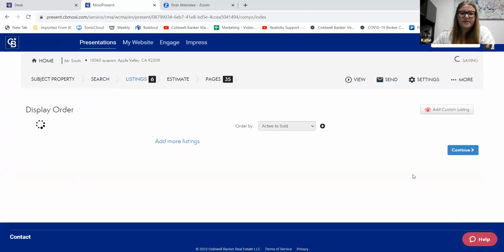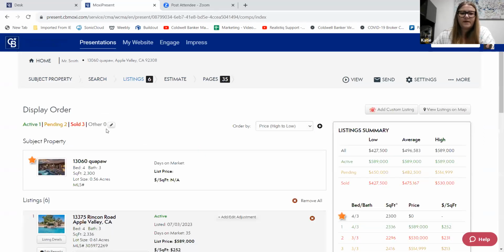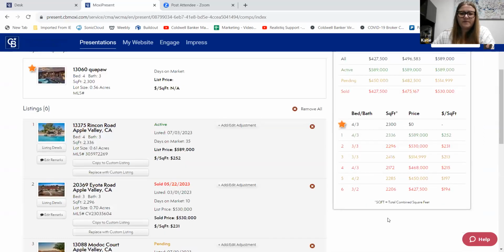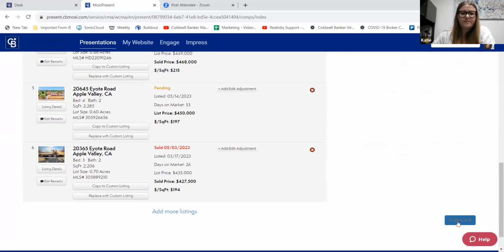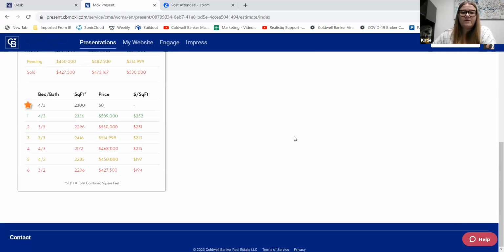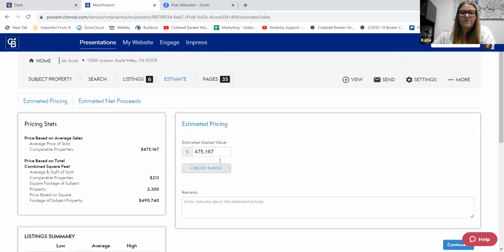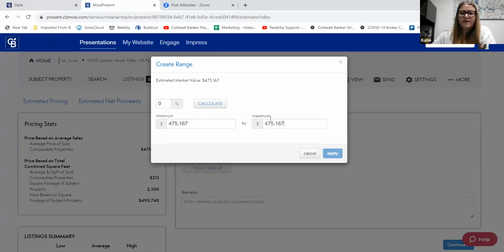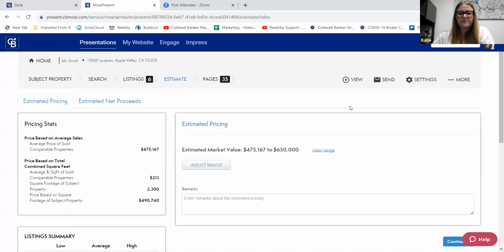So we'll go down to continue. Hey, here's my comps. Everything looks good. I'm going to hit continue again. Once again, you can either create your range right here, or you can do the estimated market value. So I'm going to create a range to, let's say, we're going to change that to 650. Because let's say you haven't been inside the house, and it really can vary, as you guys know.